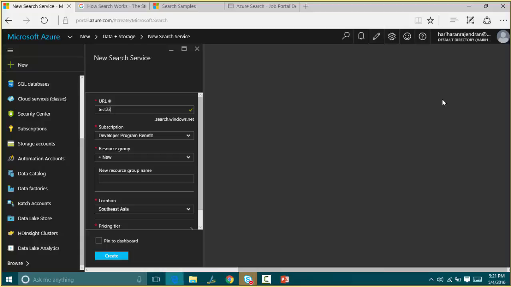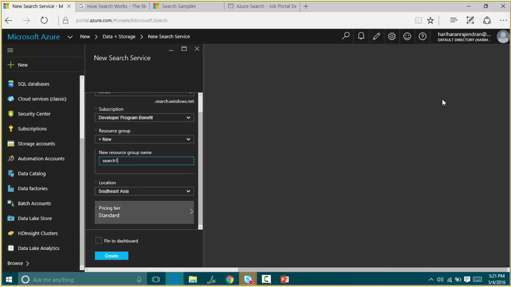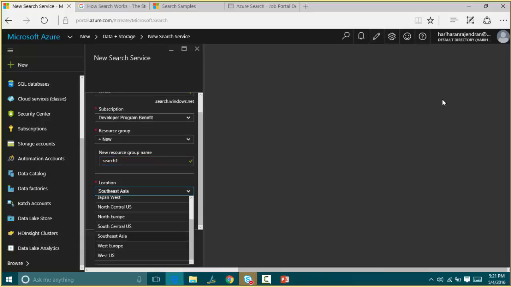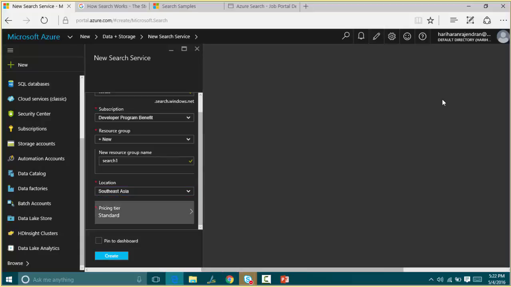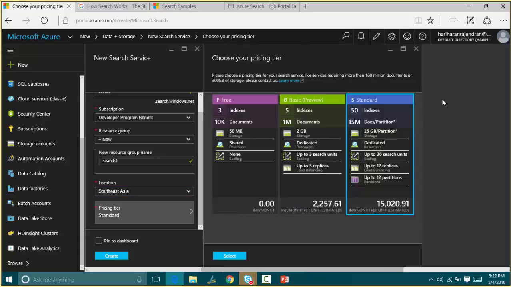Just name it test23. It will come with dot search dot windows dot net, and then the resource group, search, and the location. These are the locations supported so far for this service. So this is fine, and then the pricing tiers information. We have three different pricing tiers. Again, I will talk about these pricing tiers maybe in tomorrow's session, but before that I'll give you the overview.